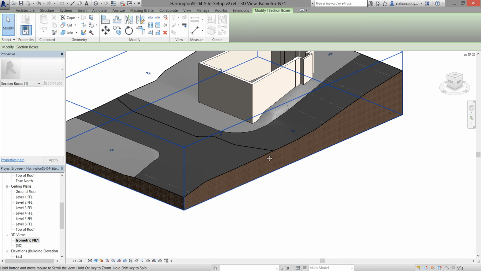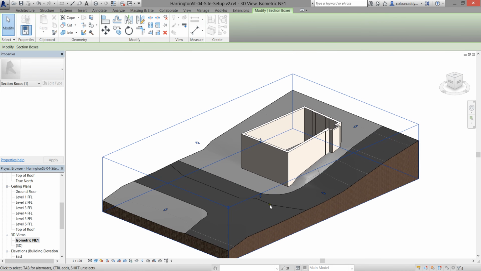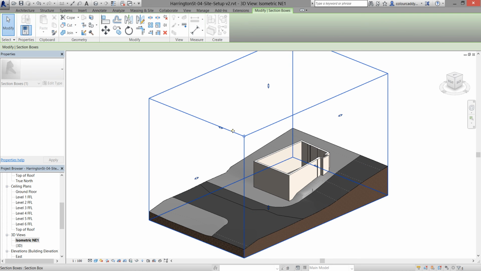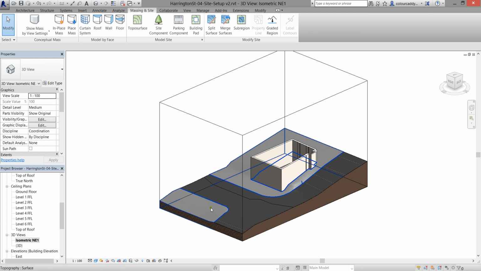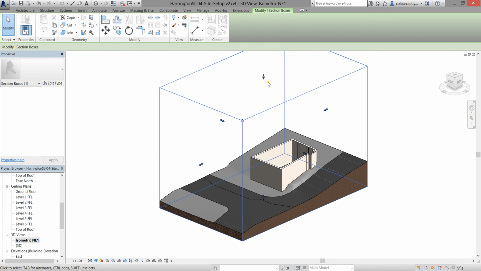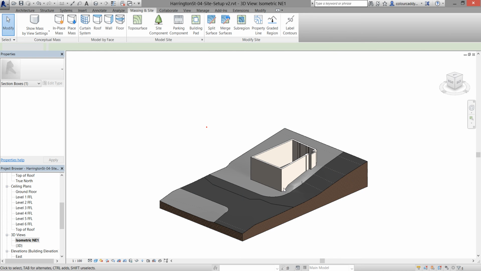Okay. So you can see now that the site's been cut by the section box, we've got a nice earth hatch there. So finally I'll just bring that section box up because the building will be much higher. And then I don't want to see that section box. So I'll just right click, hide in view, elements. So there we are.